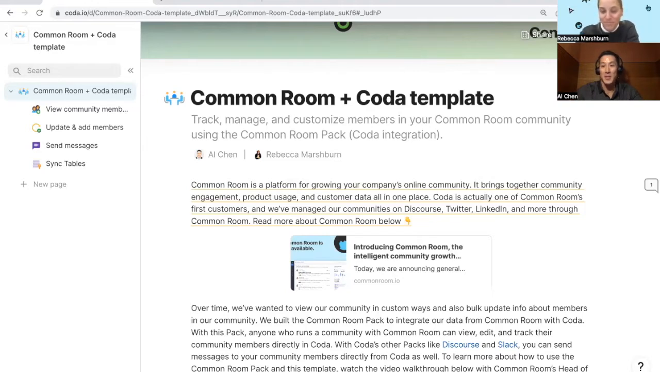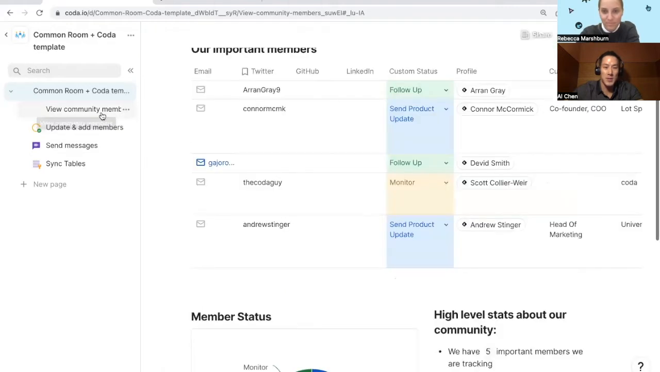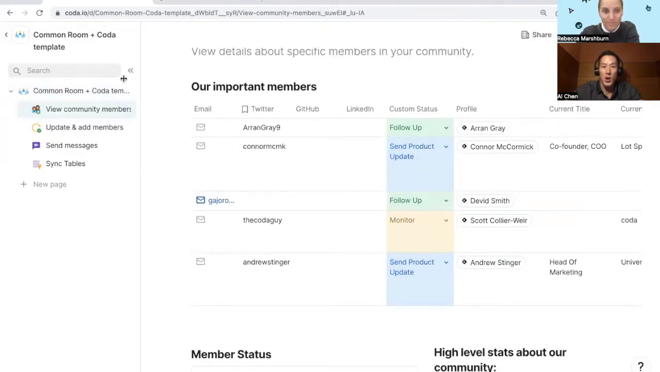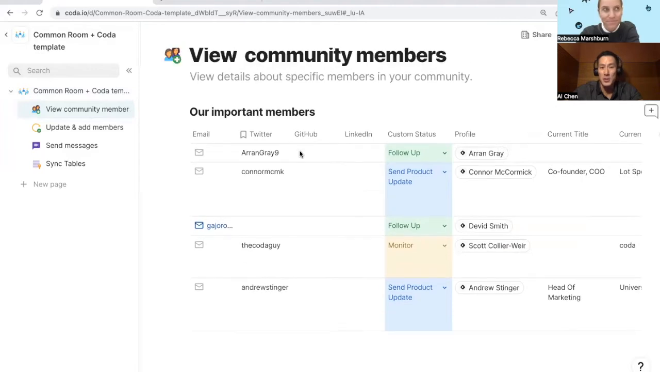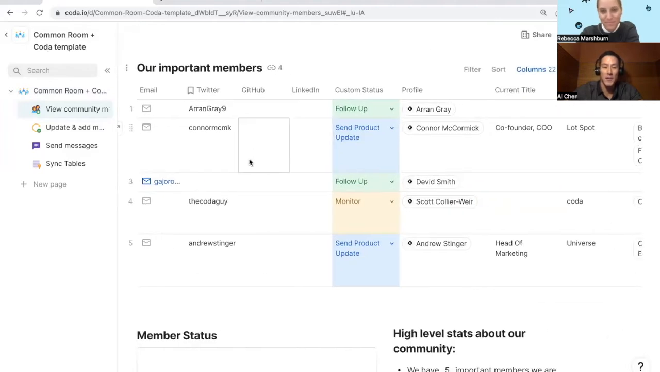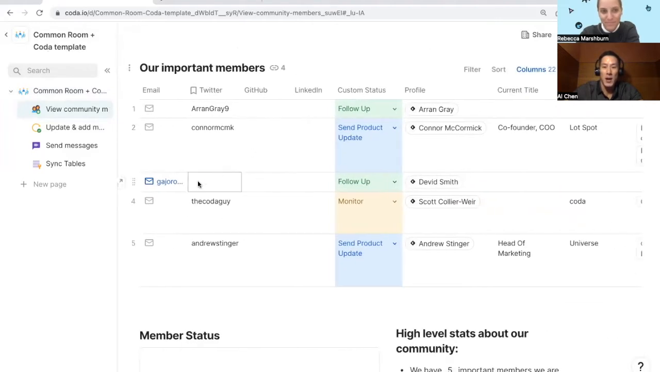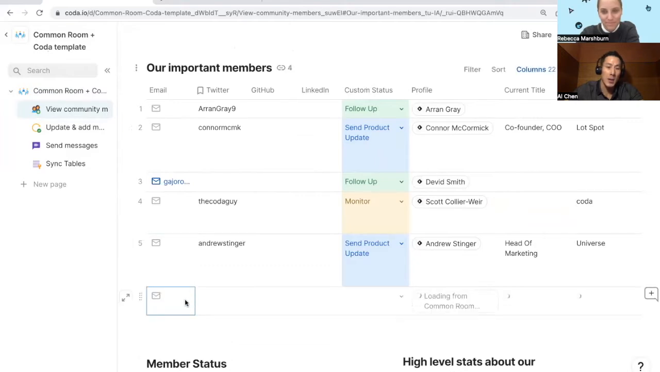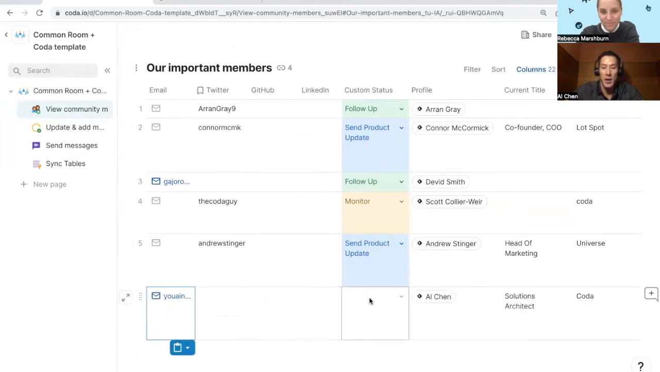Yeah, I could not have said any better. And yep, anyone can use this pack if they want to look at their Common Room data in Coda and take action into Common Room. So we'll just go right into some parts of this template, which you can copy and use. If you want to quickly look at creating a list of your most important community members, you can add them here. I added a few from our community. Once you add in an email address, a Twitter account, GitHub, or LinkedIn account, it just shows up that information right there.